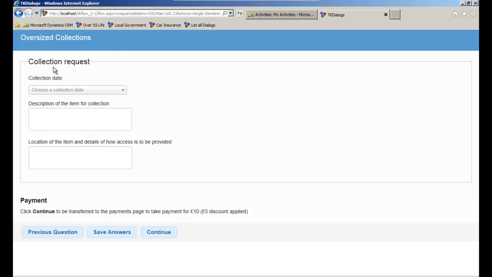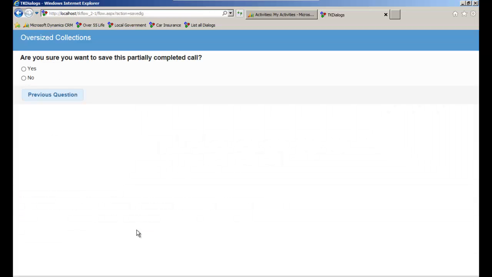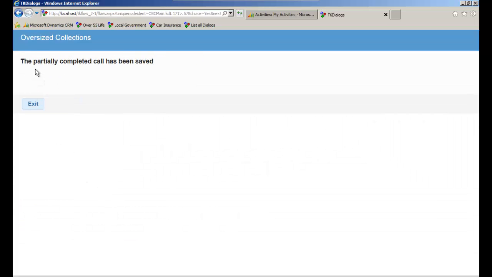The agent now has to collect some further details before progressing to make a payment. Unfortunately, the citizen has not got all the relevant information to hand, so the transaction has to be suspended, but all data is saved and the call can be resumed later.